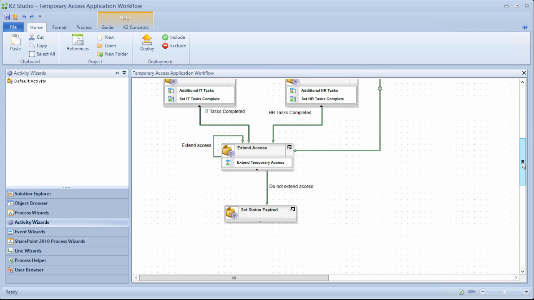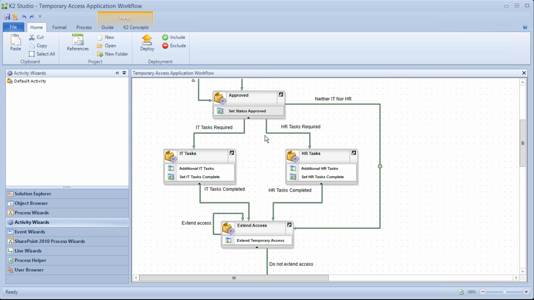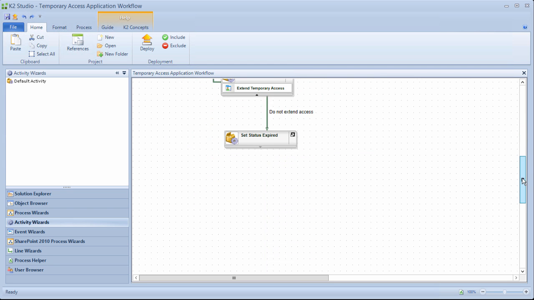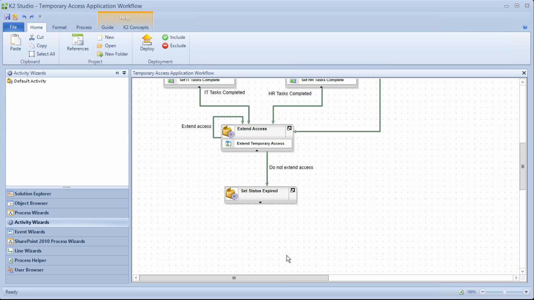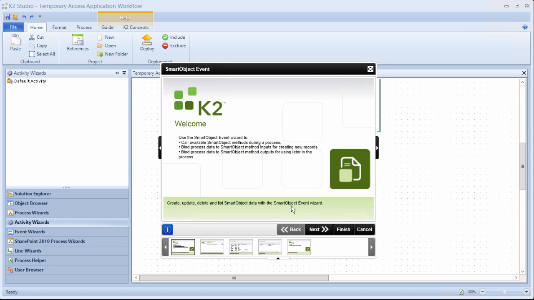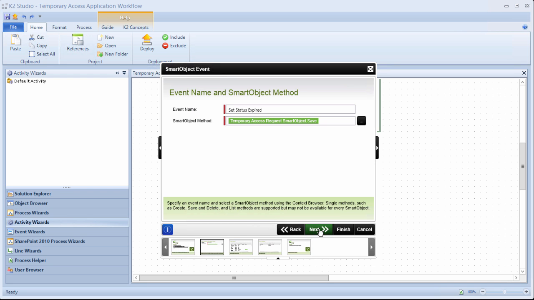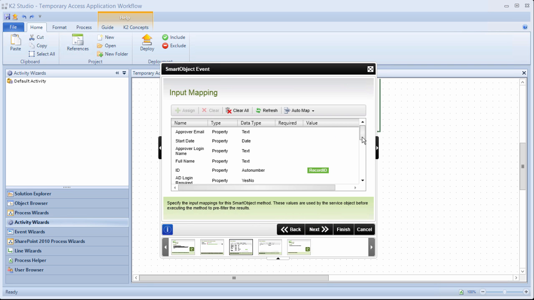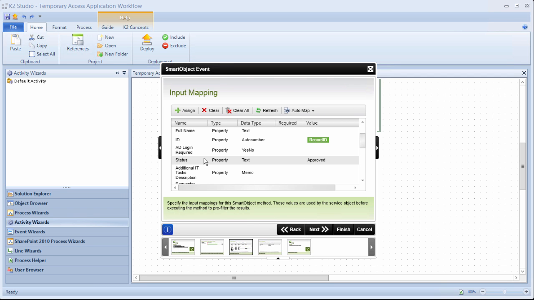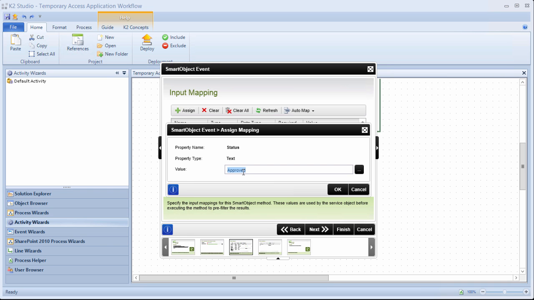Let's get started by again copying the setStatusApproved event from up here and pasting it into the setStatusExpired activity. Once you've done that, let's rename this event by double-clicking on the text and call it setStatusExpired. Hover over the event and rerun the event wizard. This is where we're going to configure this event to set the status property to the word expired. When the wizard opens up, go down into the input mapping window, find the status property, and assign it this value. When you get that entered in, you can finish the wizard.